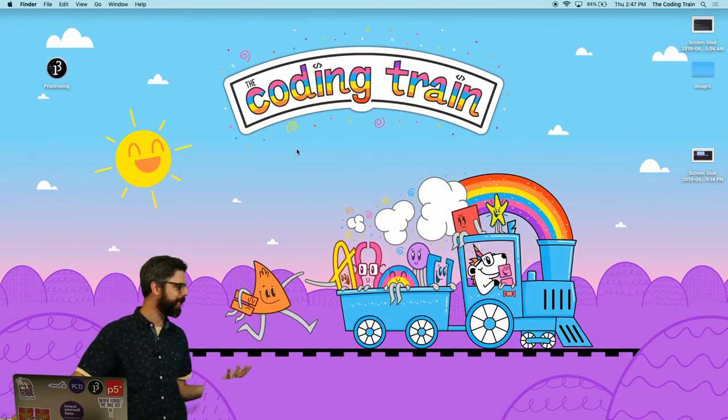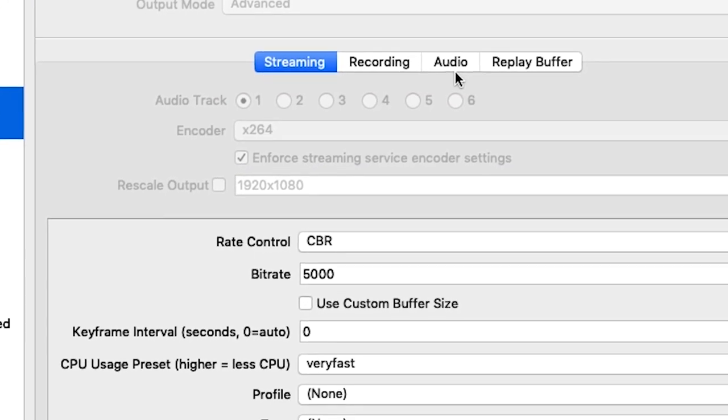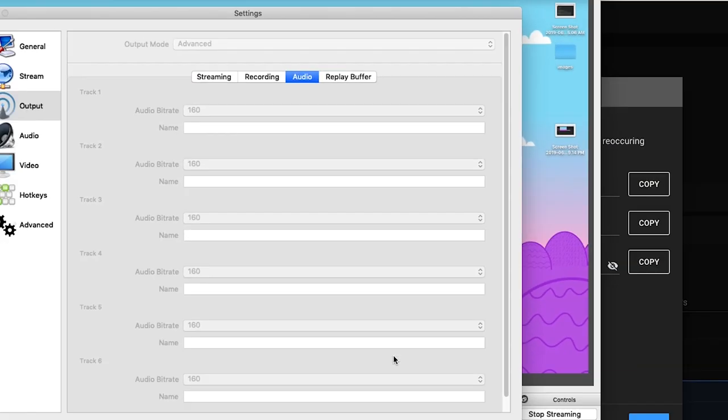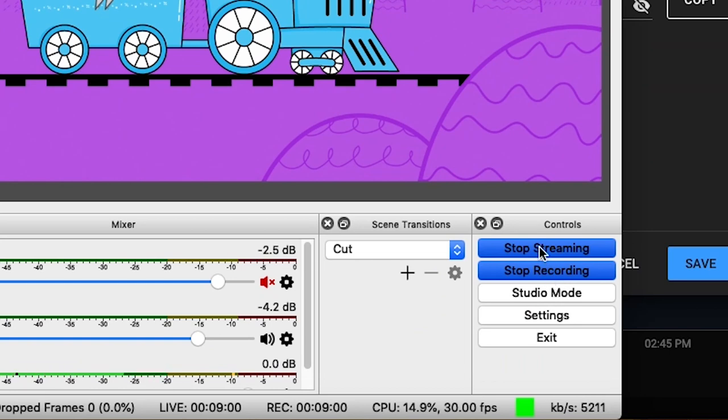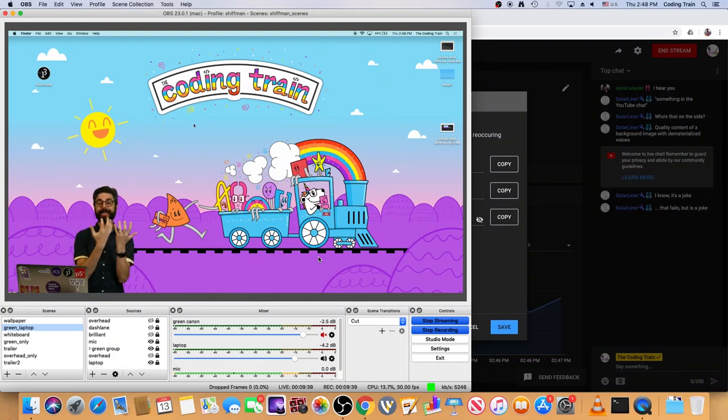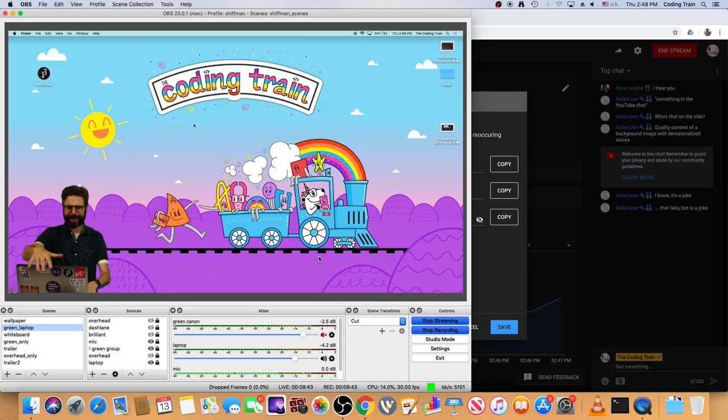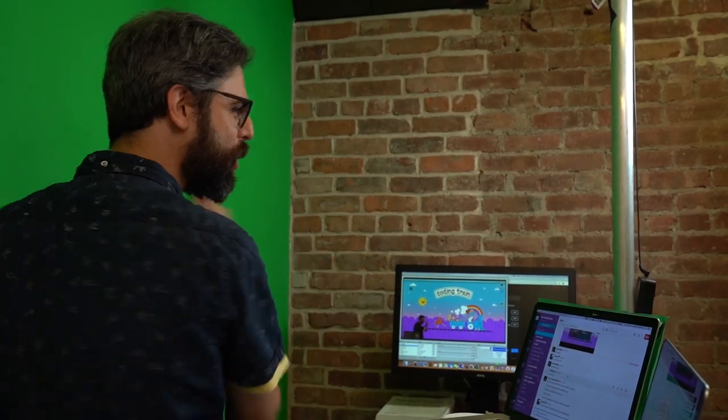So there's a lot of other settings here. Under output, I can change the recording, the audio settings, all sorts of things. But you can see right here under these buttons, I am streaming and I am recording. So now that we see how Open Broadcaster Studio and YouTube are connected, let's look at how Open Broadcaster Studio is getting the camera image, my laptop image, combining it, all that sort of stuff.